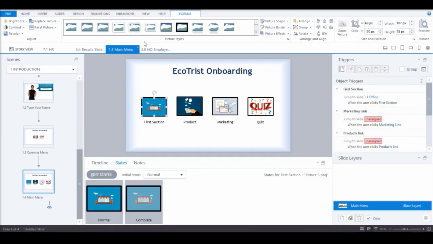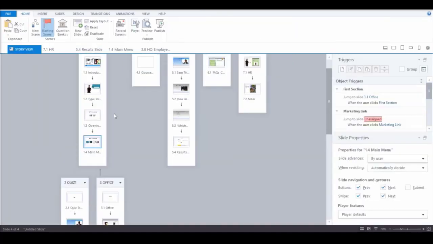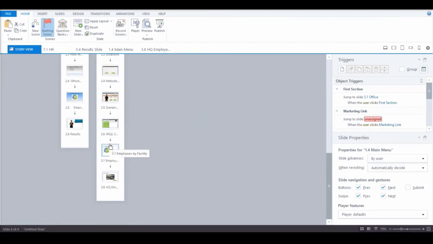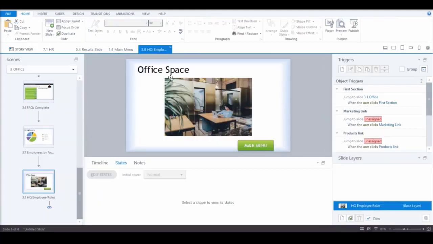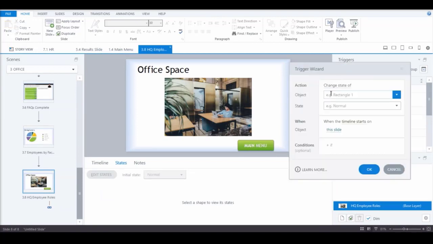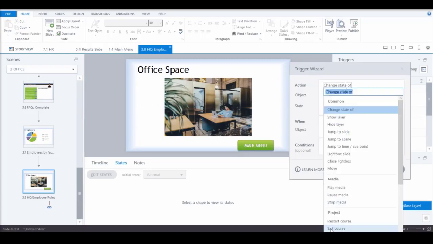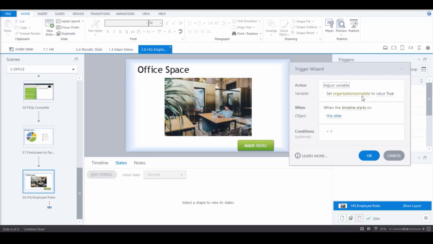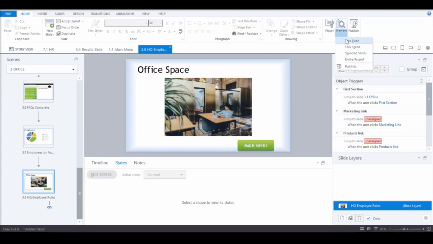You may wonder what's going to adjust that first section complete variable. It's very simple. It's a trigger on the last slide of the first section or scene. We'll go up to story view, we'll scroll right down, we'll double click on that last slide, and I'm just going to create a trigger that's going to adjust the variable. Which variable? First section complete, to a value of true. When? When the timeline starts on the slide. So once they get to this slide, the variable is going to adjust. I'll select OK. So let's preview this project by pressing F12.